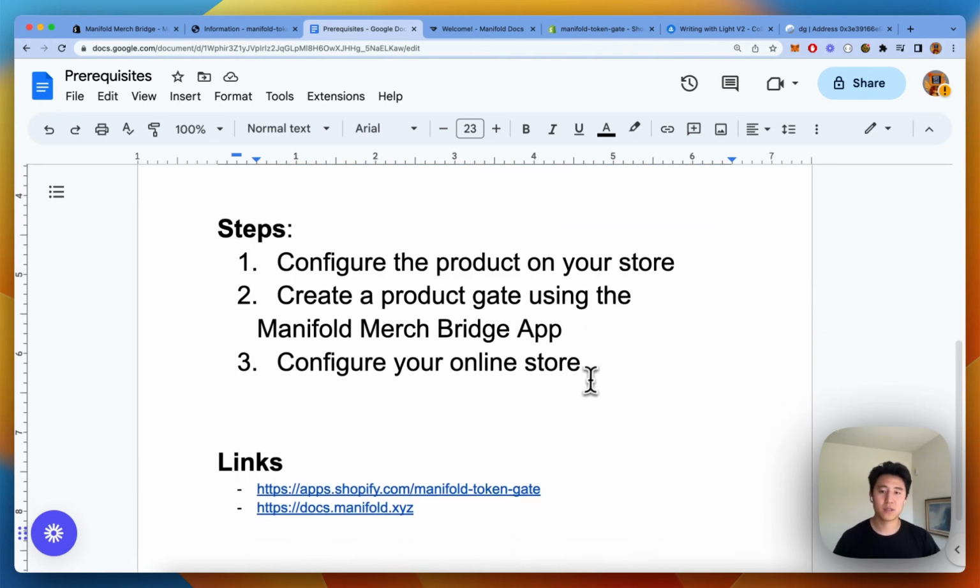And there's three steps along the way. So first, you're going to have to configure the product on your store. The second step is you're going to have to create a product gate using the Manifold Merch Bridge app. And the third is you're going to have to configure your online store with some of our Manifold app blocks.